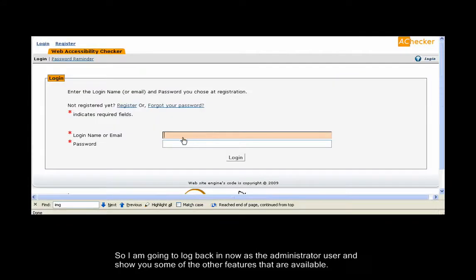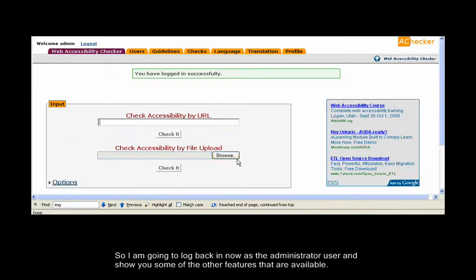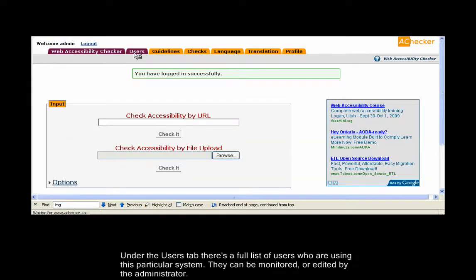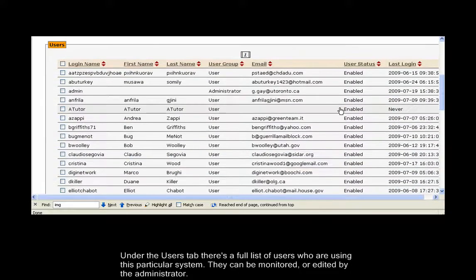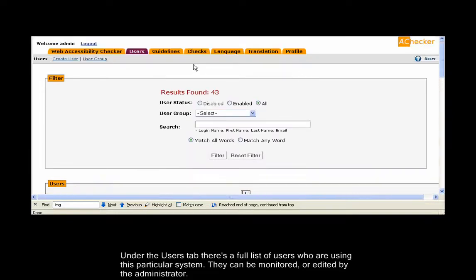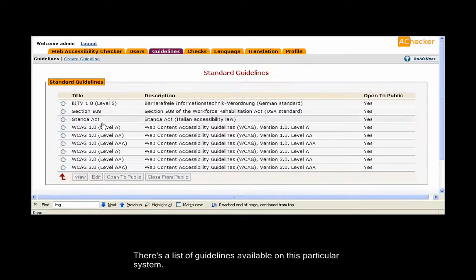So I'm going to log back in now as the administrator user and show you some of the other features that are available. Under the Users tab, there's a full list of users who are using this particular system that can be monitored or edited by the administrator. There's a list of guidelines available on this particular system.